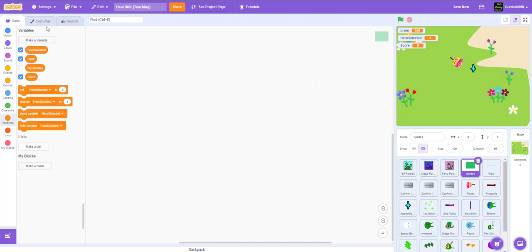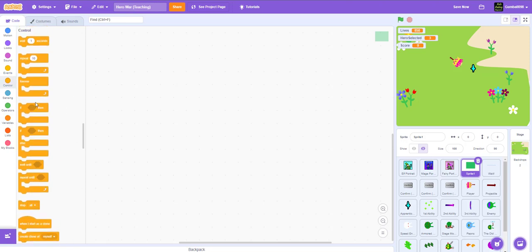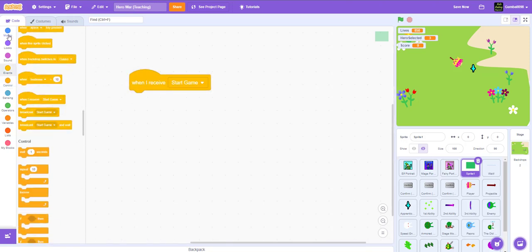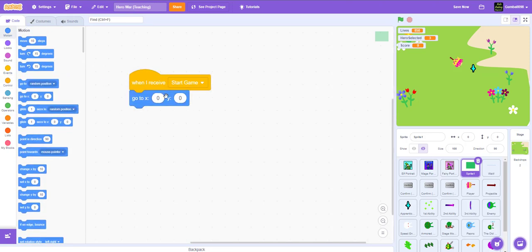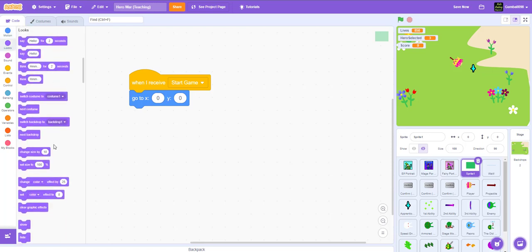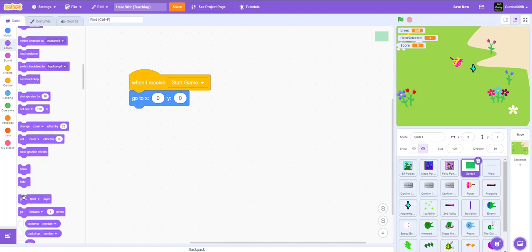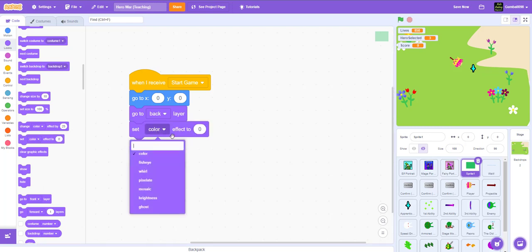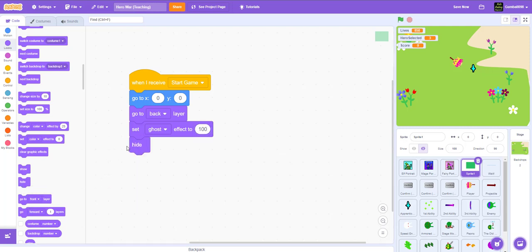Go to sprite 1, and it's just a green screen like that. The code is: when I receive start game, it goes to the middle, x 0, y 0, and then goes to the back layer. Then set ghost effect to 100, so it's hidden, and we also have a hide to make sure it's completely hidden and not blocking anything.